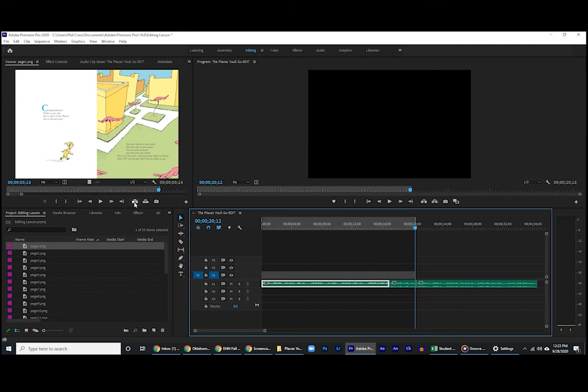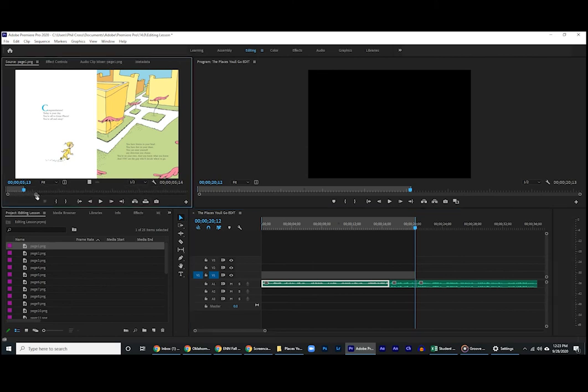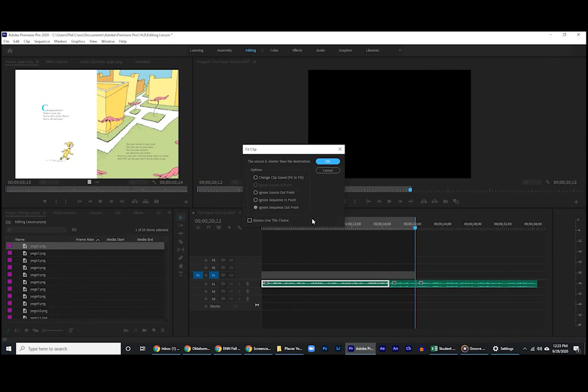Now, in your source window, click Mark In at the beginning of that clip. This is where you need to use Overwrite. Insert editing will not work here, so go ahead and click Overwrite. And up pops a warning box saying you don't have enough video to fill the entire selection.